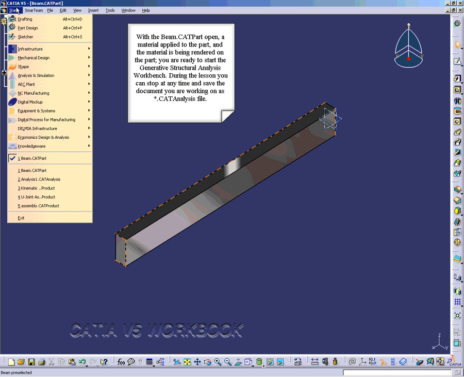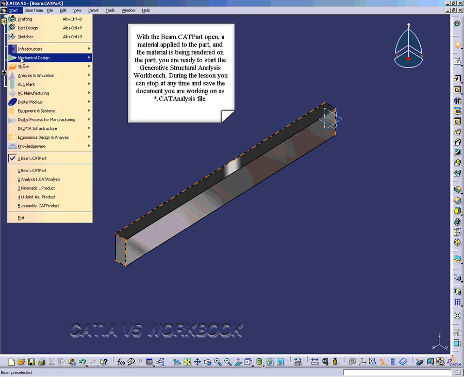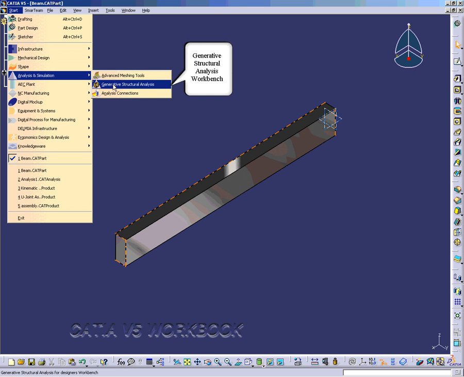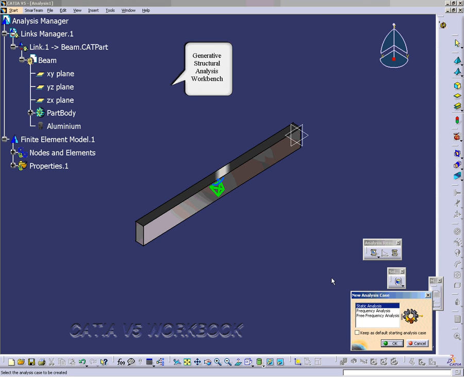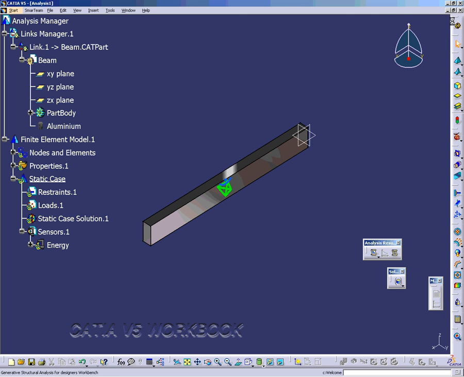Once you've applied a material to your part and are rendering that material, you should be able to start the generative structural analysis workbench. Pick the static analysis. This enables you to evaluate the fixed boundary environment for the beam. Notice that you are in the generative structural analysis with this icon.